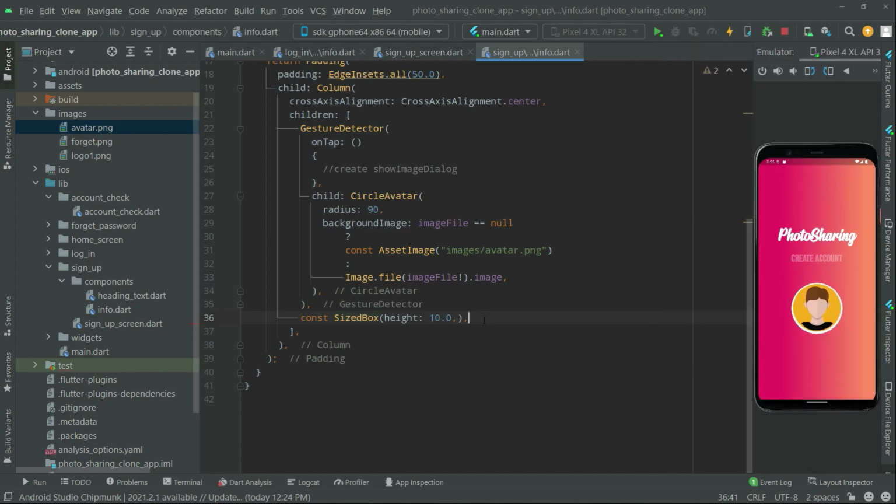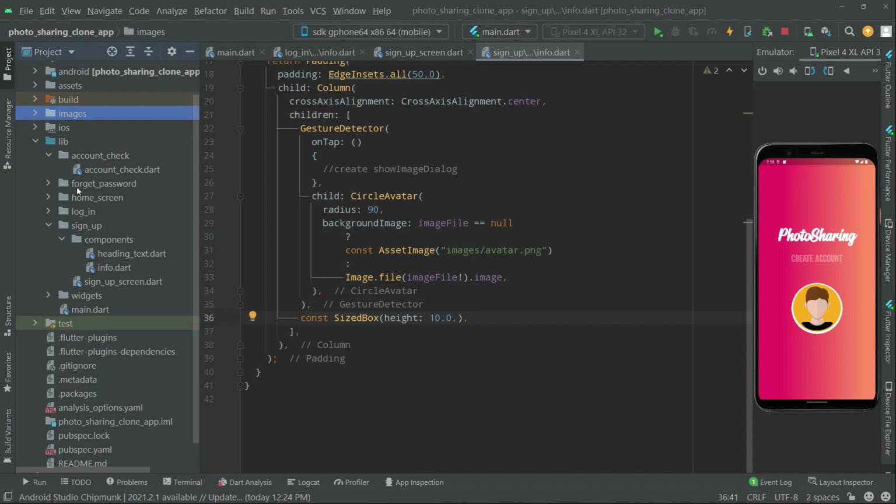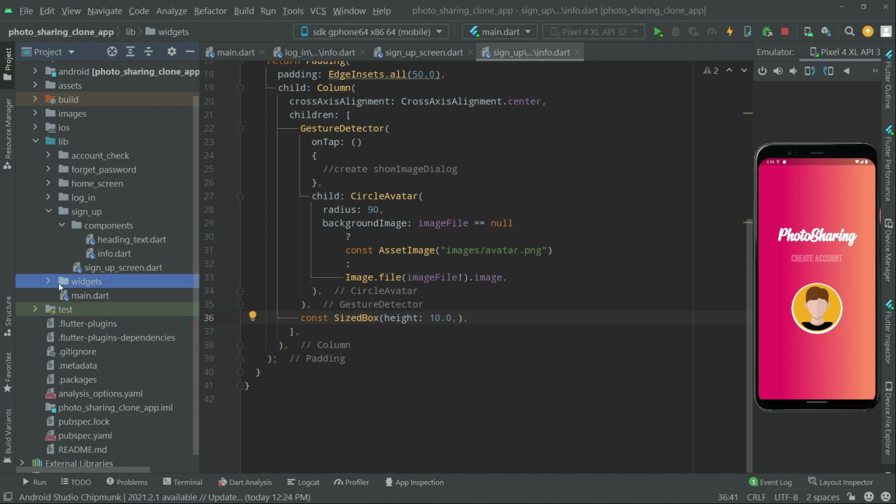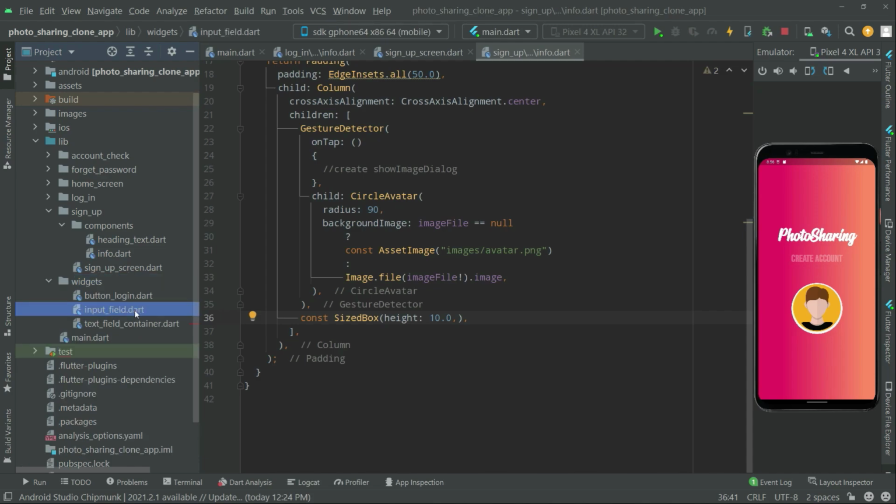Okay, now let me show you the input field. We already created that, okay, for the login. So first let me close that, and in here widgets, as you guys can see, okay, open that widgets, and in here you guys can see that input field, okay. We have already created that before, okay. So now we will use that, okay.